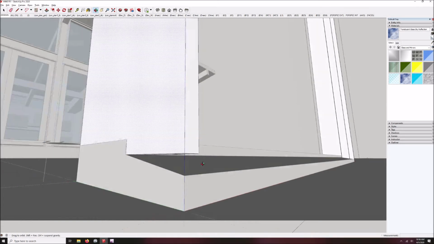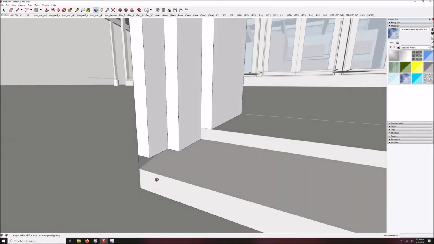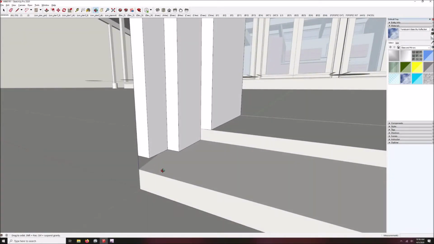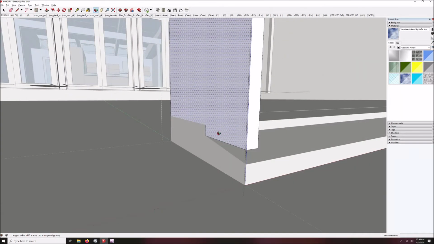Now let's orbit around this direction and see what's going on here. We've got some complicated geometry. We've got a step coming down into that slope. So here's one way to do it. I'm going to start with line. I'm going to fill this little triangular space with a line and a line. It creates a surface here, which I can use P to push.